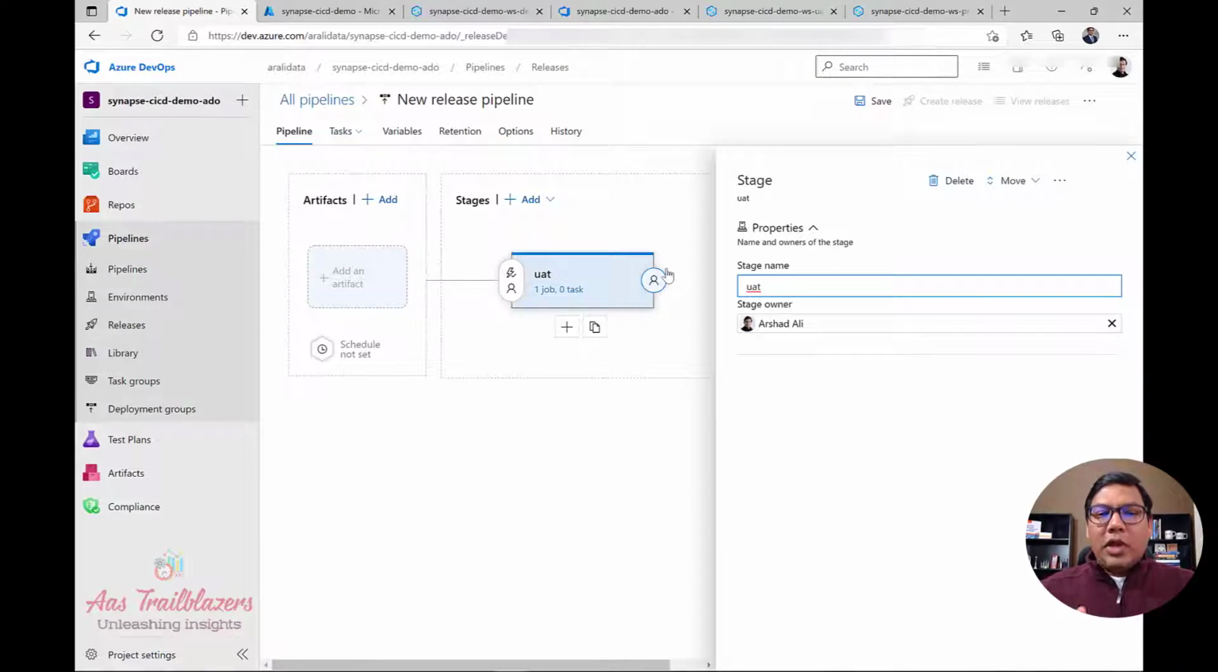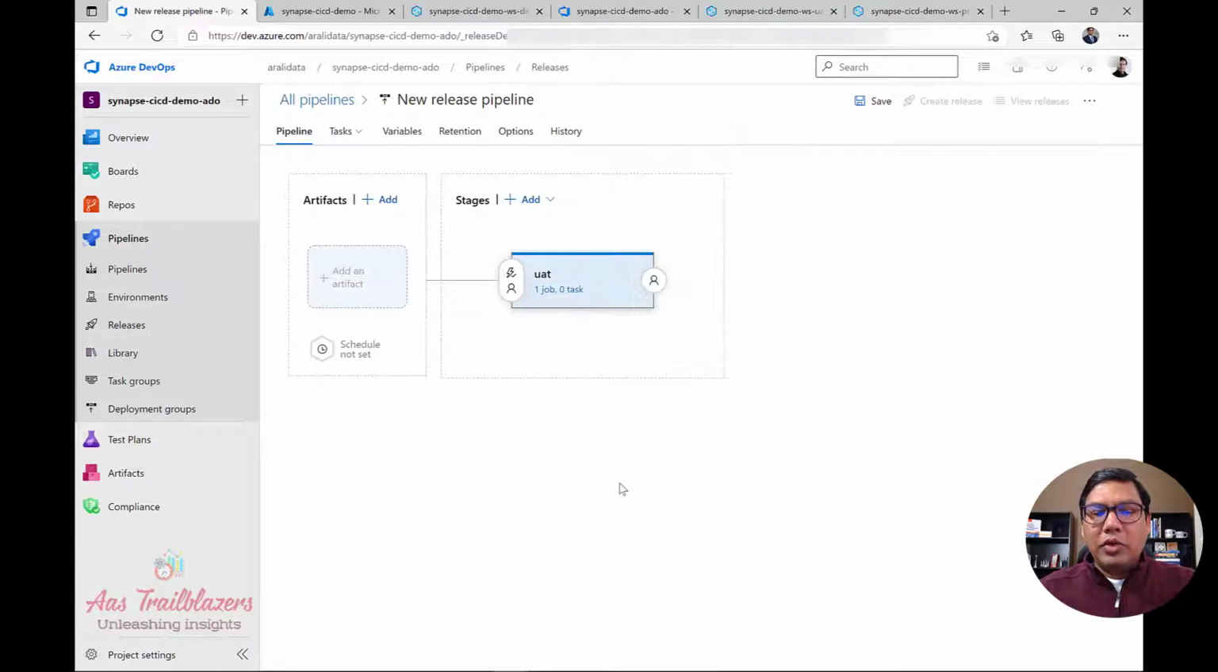So basically what I'm going to do is take the published artifacts from the dev environment and deploy them to the UAT environment. That is what this stage is going to do. So let me close this and I'll explain one more time. If you see here, there are two kinds of components. One is the artifact that we are going to take and do the deployment on. The other is the UAT deployment stage where we are going to do the deployment on UAT.